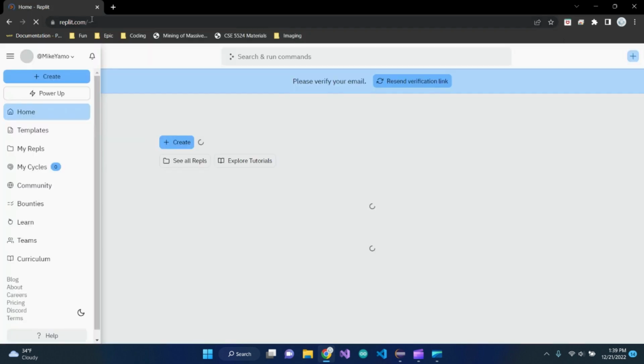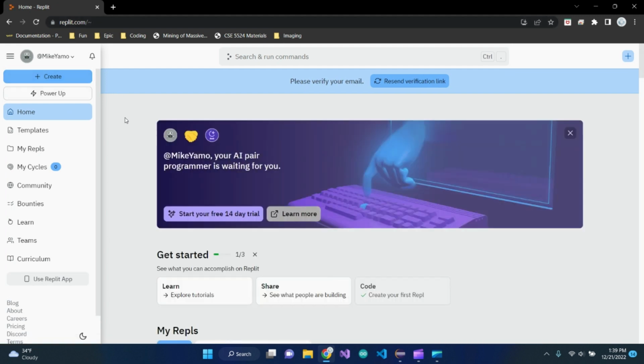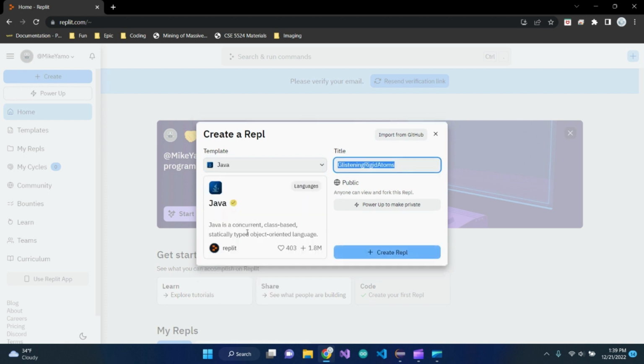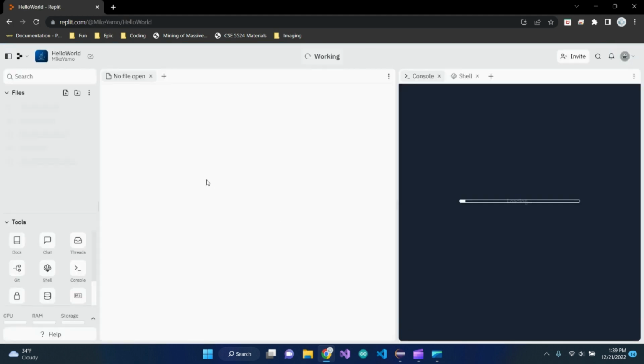So we're going to come here. I've already created an account, so I don't have to go through the account creation process, but it's just the same as creating an account for anything else you might do. I'm going to come here. I'm going to hit plus on create. And you can say search templates. I'm going to type in Java. I can give it a title. I'll just give it hello world. And I will hit create REPL.